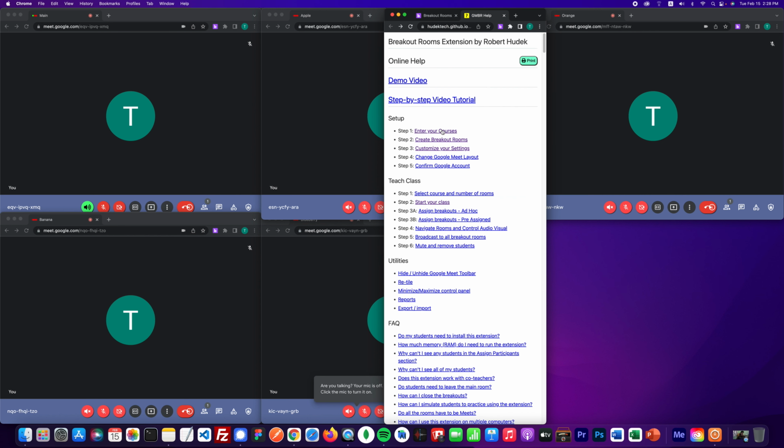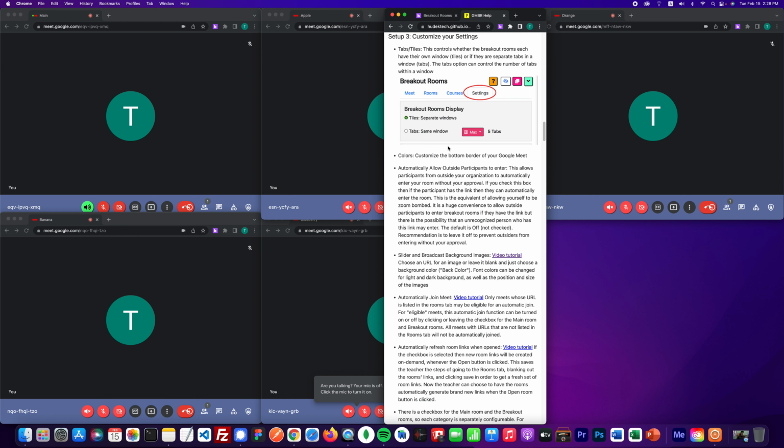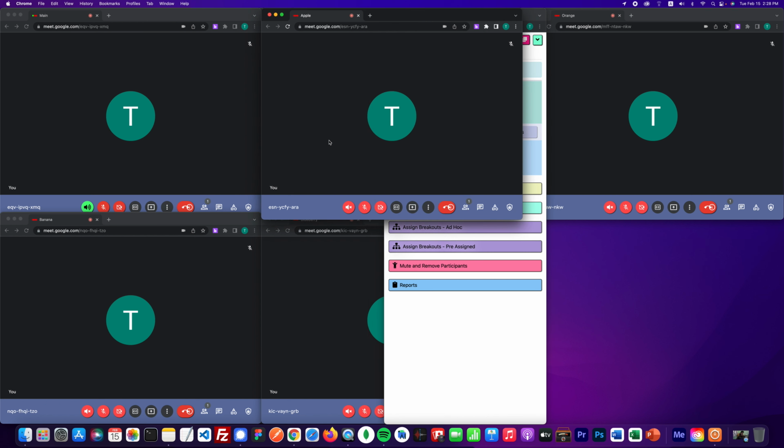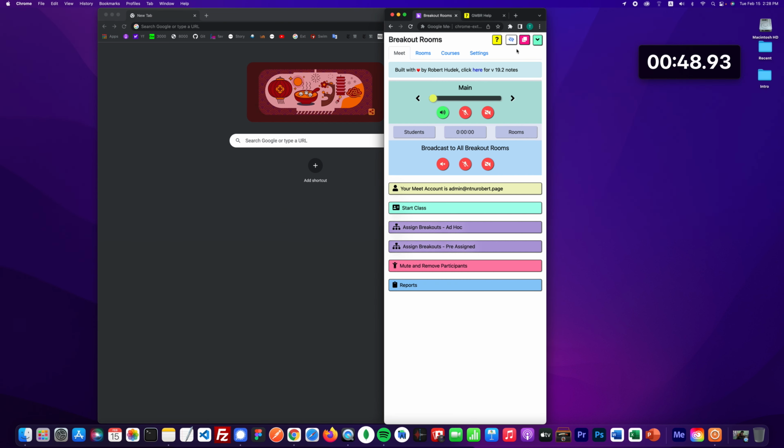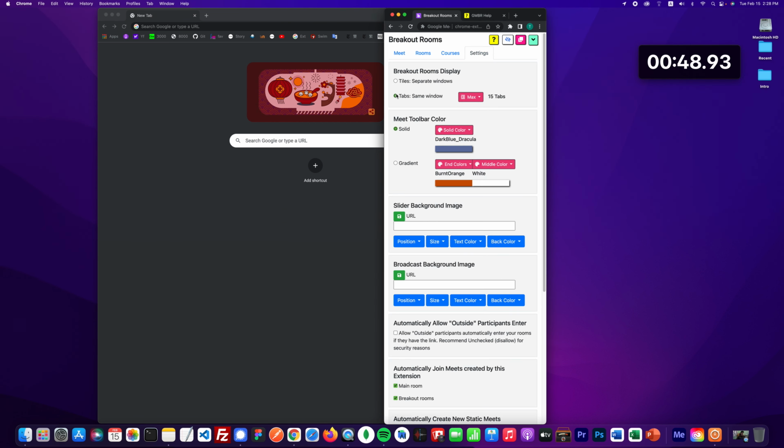And then we went over this: enter your courses, create the breakouts, customize your settings. For the most part, you could just accept everything that's in the settings section. The one thing that you may want to change would be changing from tiles. This is tiles. These are all independent windows to tabs. So what does that look like? Let me just shut everything, close those windows, and then I'll reopen it in the tab format, and then you can see how that looks.